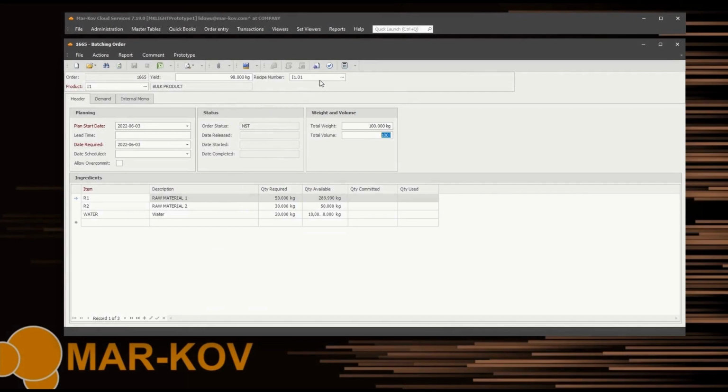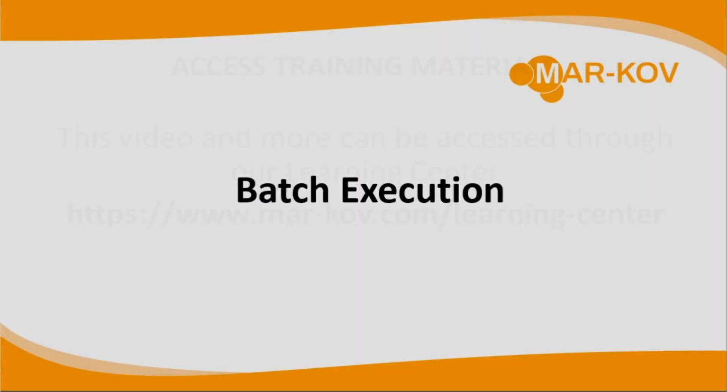On the day you are ready to physically produce the batch, select the Release Order button. This is the virtual equivalent of physically handing over the batch sheet to the operator. Once released, the order cannot be edited and inventory will be committed to the order.